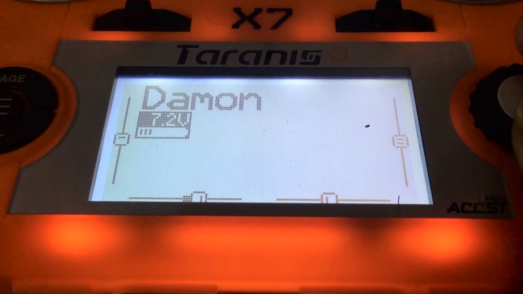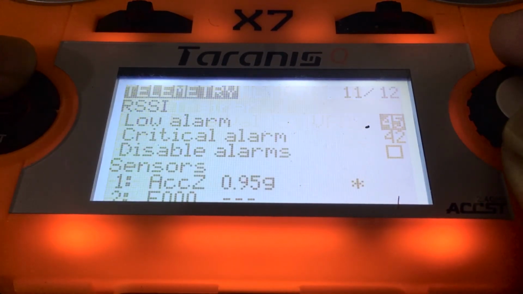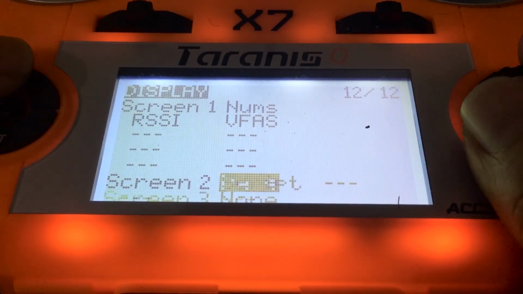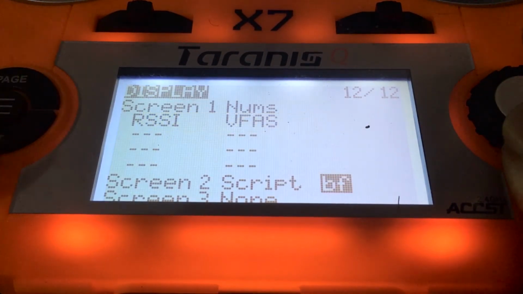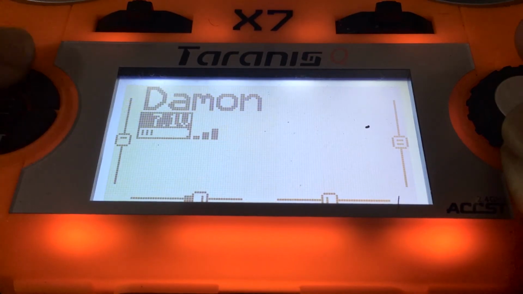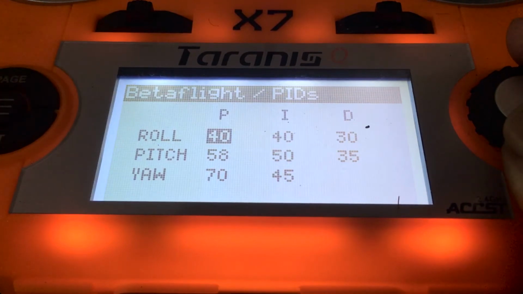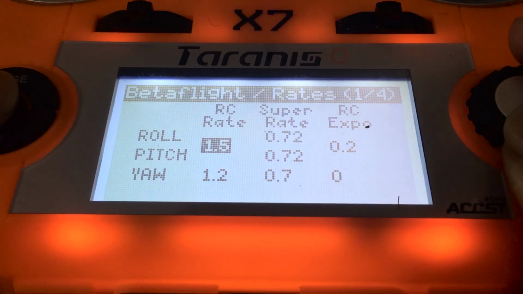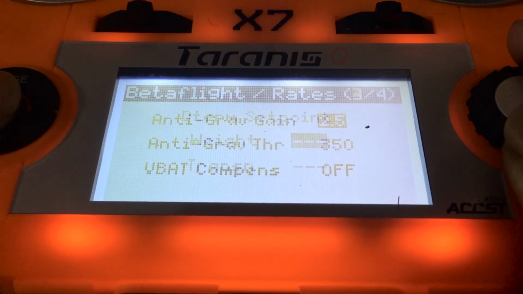Last thing we need to do is to set up Lua scripts on our transmitter. So we do that by going to the model settings, and then going to the last page, which is display, and then choosing a blank screen, and then selecting script for the first parameter, and then choosing BF for the second one. So we just click on exit, and you can change our PID settings by pressing on page. And then if you click on the menu button from here, you can switch between the different Betaflight settings that you want to change, such as rates, the midpoints, and then anti-gravity gain, anti-gravity threshold.